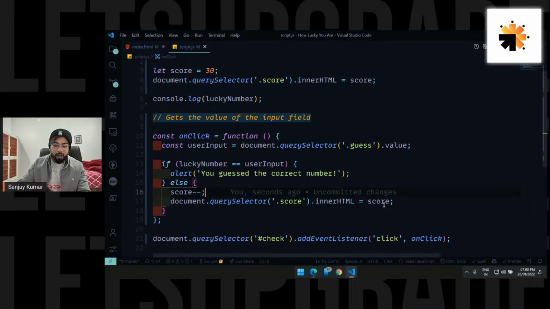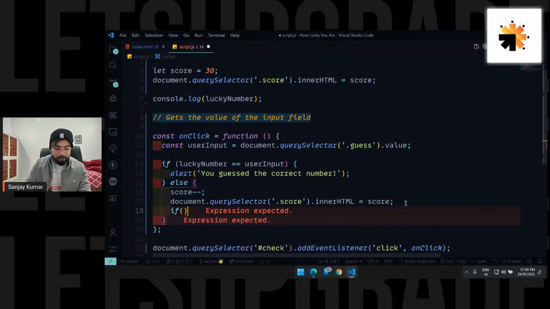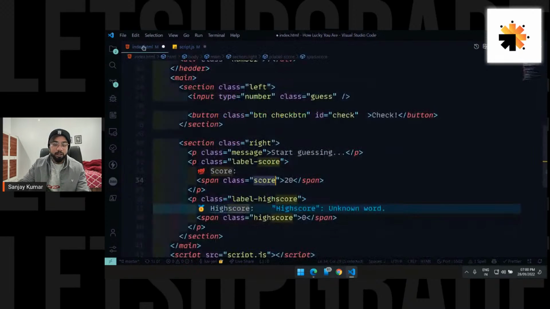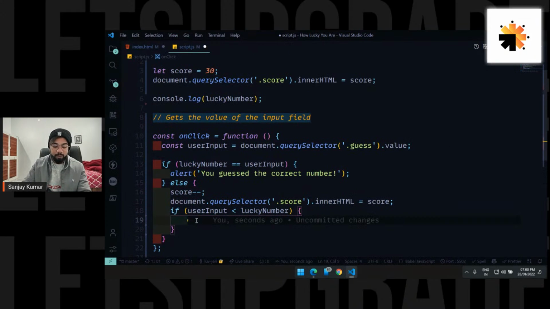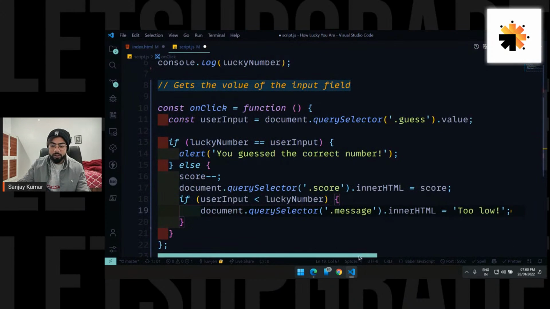So now after changing the score variable, we are going to use a condition statement again: if the user input is smaller than our lucky number, then we are going to change the content of start guessing. And what is the class of start guessing? Message. So here we are going to grab that element by using document.querySelector, and the class is message, and we are going to show the message too low. And let me increase the font size.